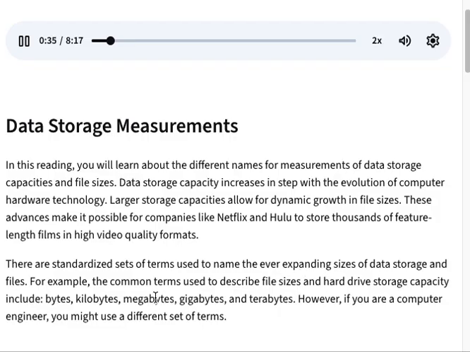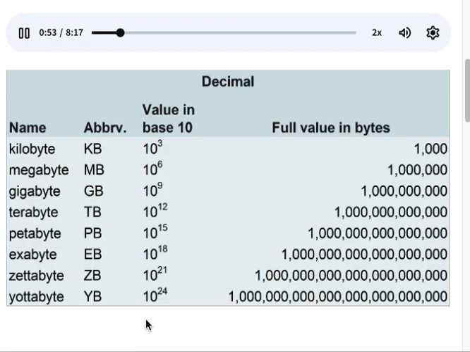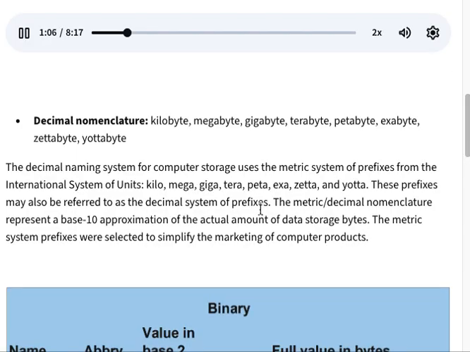There are standardized sets of terms used to name the ever-expanding sizes of data storage and files. For example, the common terms used to describe file sizes and hard drive storage capacity include bytes, kilobytes, megabytes, gigabytes, and terabytes. However, if you are a computer engineer, you might use a different set of terms. Data storage measurement nomenclature, decimal nomenclature: kilobyte, megabyte, gigabyte, terabyte, petabyte, exabyte, zettabyte, yottabyte. The decimal naming system for computer storage uses the metric system of prefixes from the International System of Units: kilo, mega, giga, tera, peta, exa, zetta, and yotta. These prefixes may also be referred to as the decimal system of prefixes.